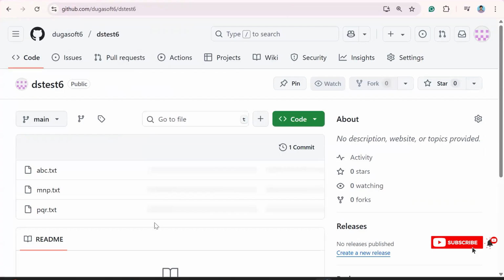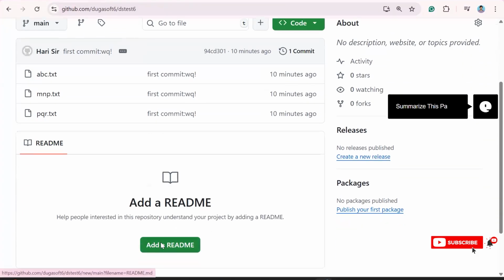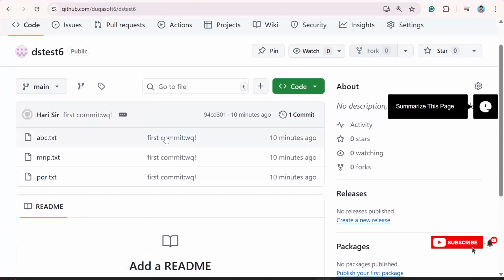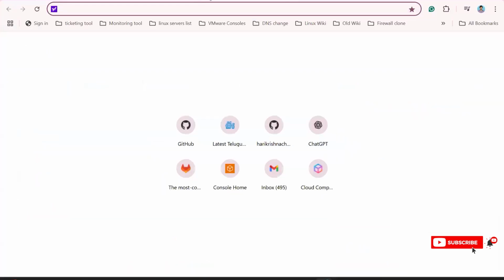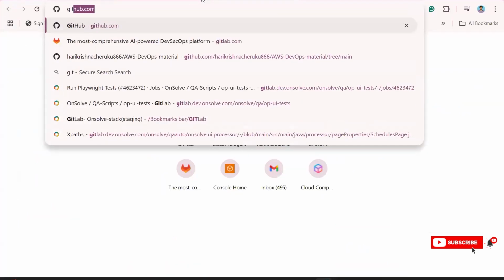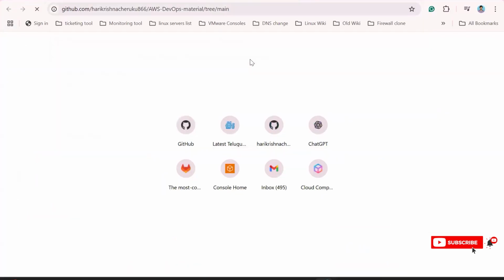Then what can you do? You create a fork repository from this repository. What is that repository? Fork repository, fork the repository. So for example, GitHub. What is my repository?